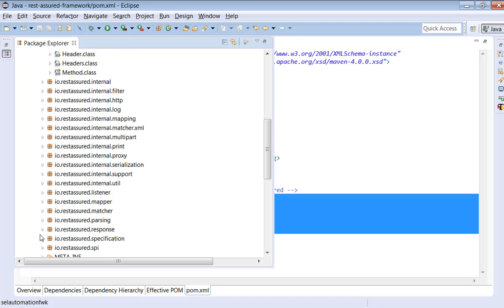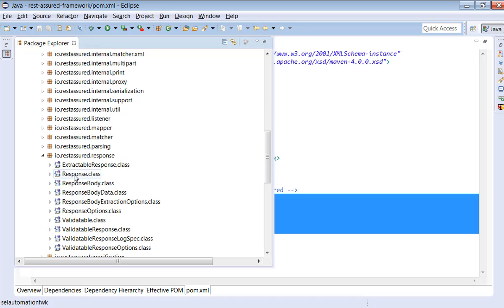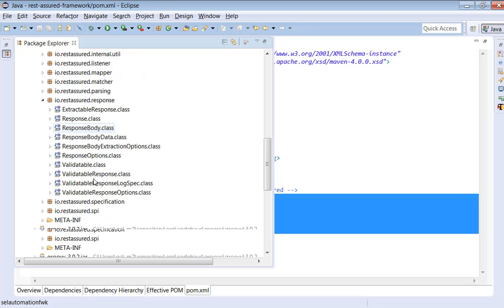We will try to cover that as well. And also we will cover response. You can see the response class and response body class. Suppose, for example, once we send the request, we get a response object. In the response object, we can try to retrieve the response body. In the response body, we can fetch the values using the JSON path.